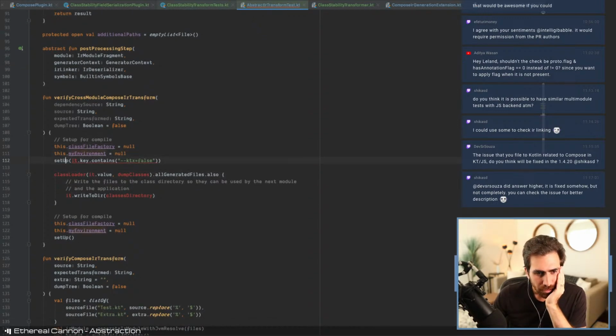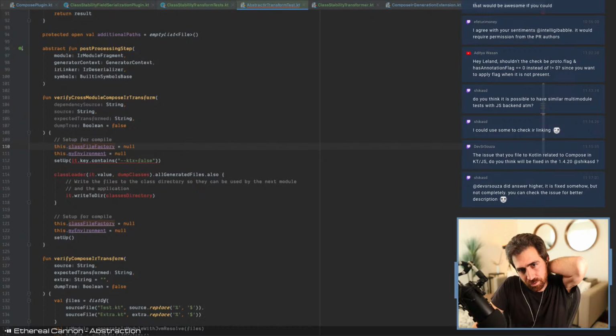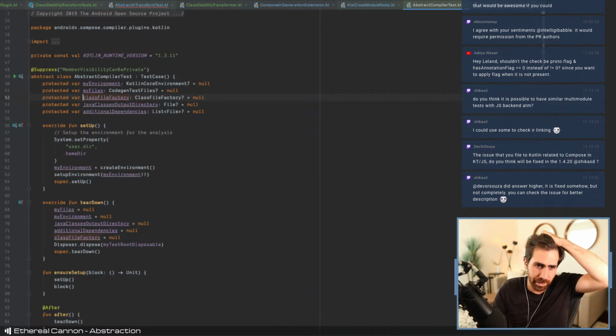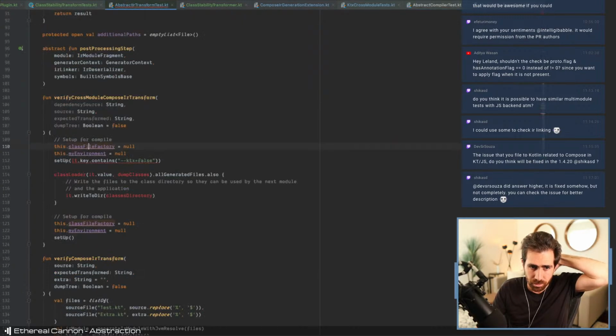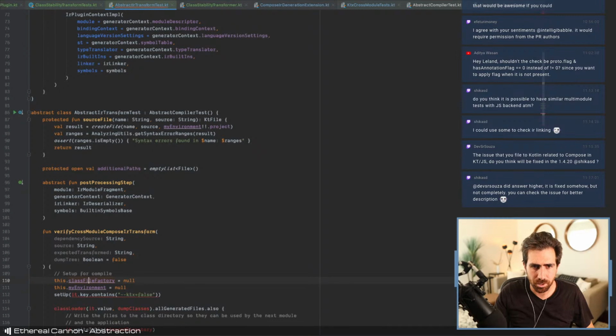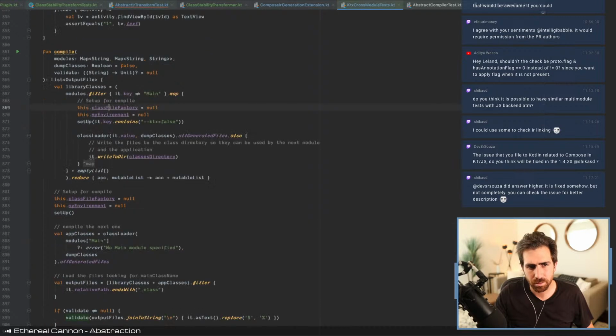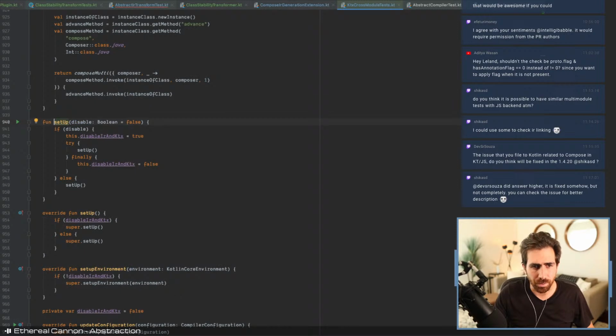I guess this is from a different base class. What is this? So this is an abstract compiler test. Oh, okay, so that is there. So what about the setup file or function? So that's local.